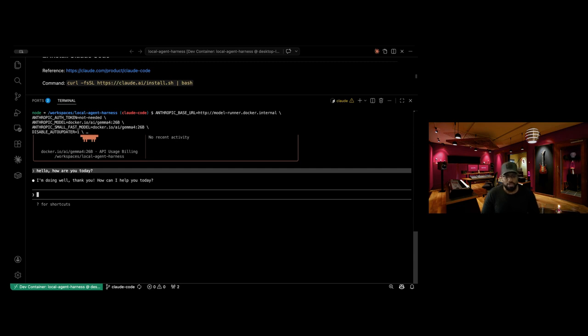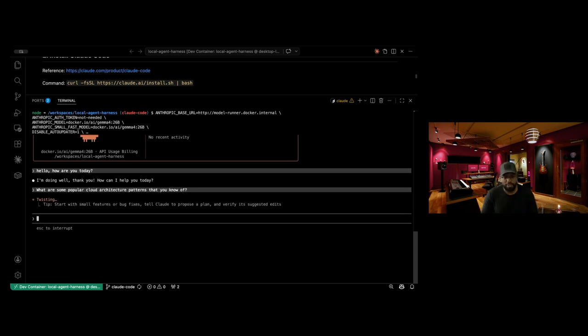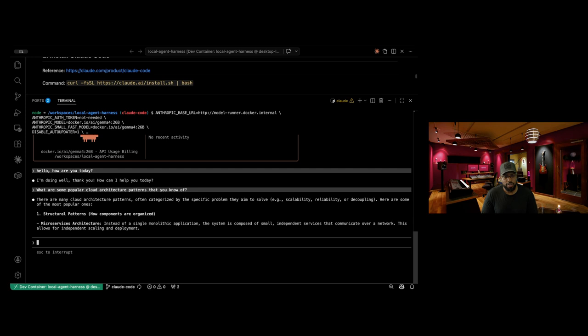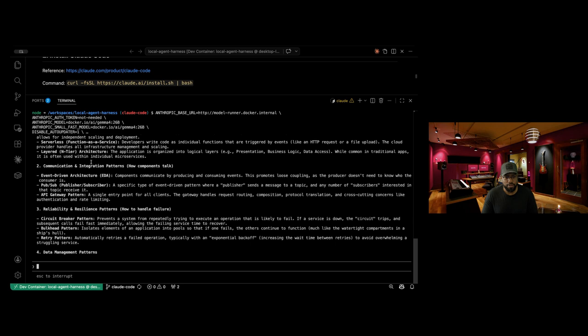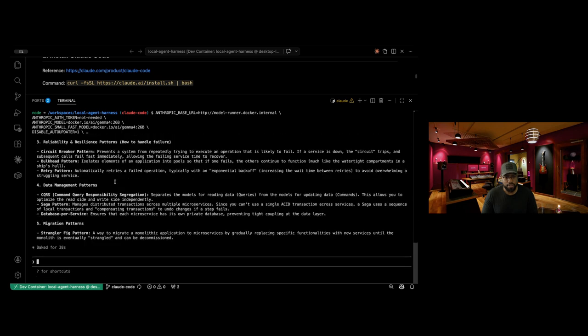All right, so I'm going to ask you something generic. What are some popular cloud architecture patterns that you know of? Let's ask it something real, just a little bit technical. Again, this is probably going to be in the training data, so it's not going to be anything from the web or anything like that. You won't see any of those searches going on. Let's just go ahead and see here. All right, the tokens went, and now you see it is returning the results here. There are many cloud architecture patterns, microservices, and so on.